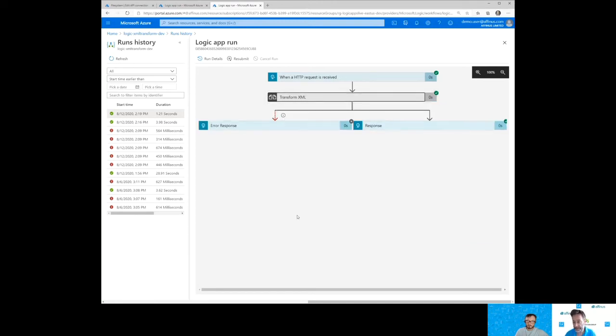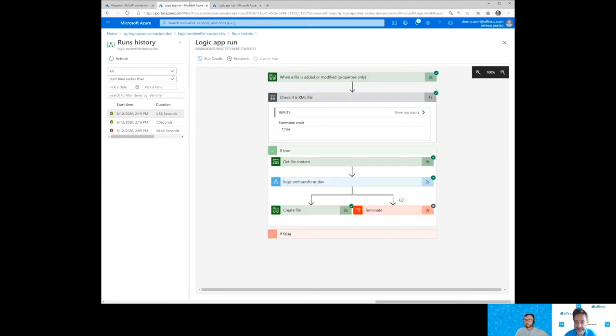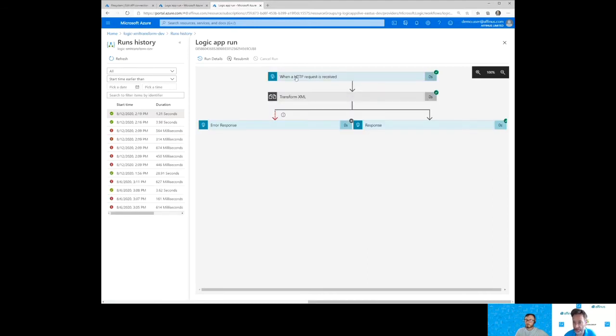Right. Now, let's say what we wanted to do after we ran the map. We wanted to do an XML Validate, for example. How would we do that? So what we could do is we could do that in the same Logic app, or we could follow this pattern we've got of splitting things up into separate Logic apps so that we can test them.